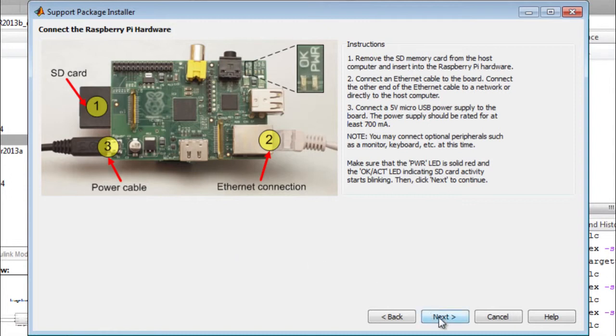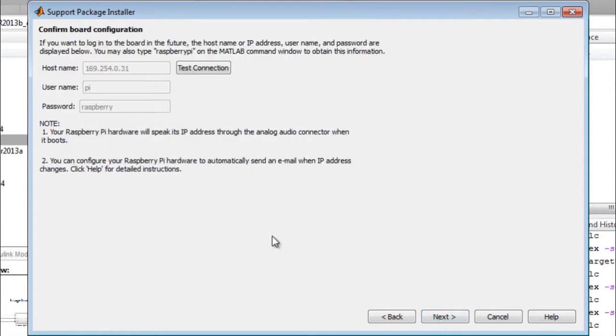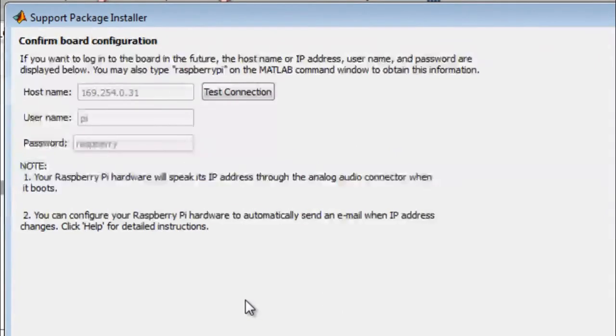and we click Next. Here we can confirm the board configuration. You can see the host name. And one really important note is if you ever forget the host name, the Raspberry Pi hardware will speak its IP address through the analog audio connector when it boots. So just plug in a set of headphones, boot the Raspberry Pi, and you'll hear the IP address that is assigned.